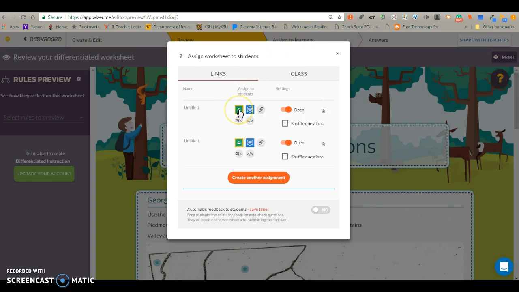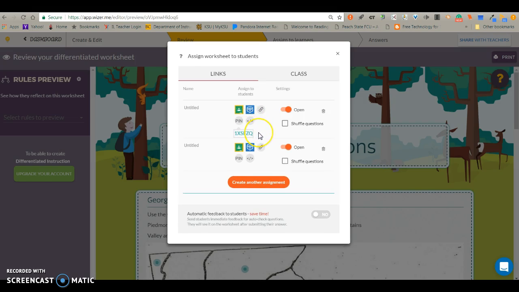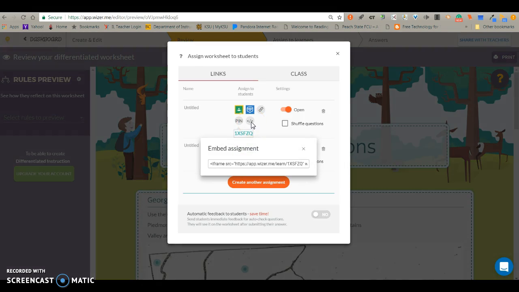So this first one is you would assign it to students in your class. You would have to create a class within the app, within Wiser.me. You could give them a link to the quiz, maybe send it in an email or link it up to your class webpage. You can give them a pin, which if they log into Wiser.me on a device, all they have to do is type in that pin. It'll take them straight to the quiz. You could even use the embed code. So if you wanted to embed it in a website, that would work too. There's lots of different options.